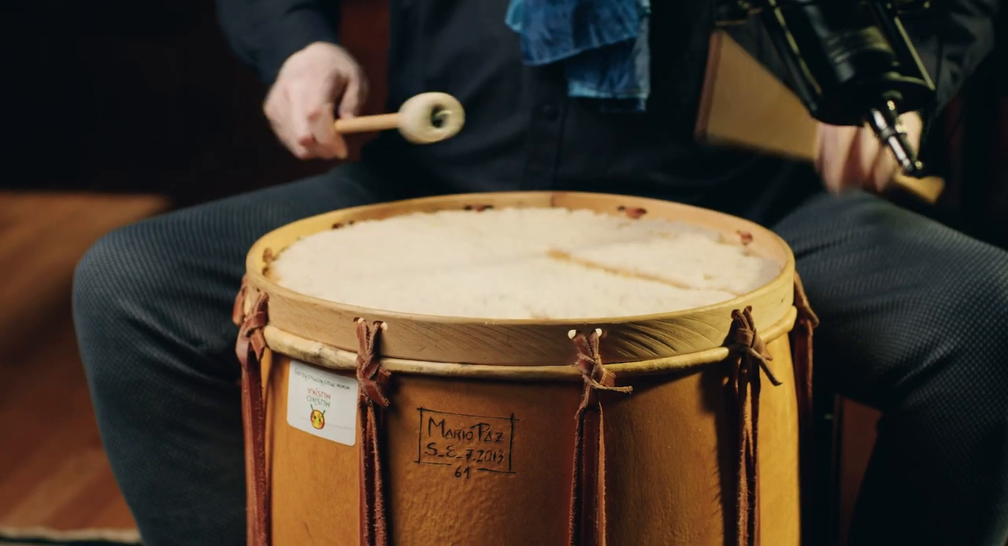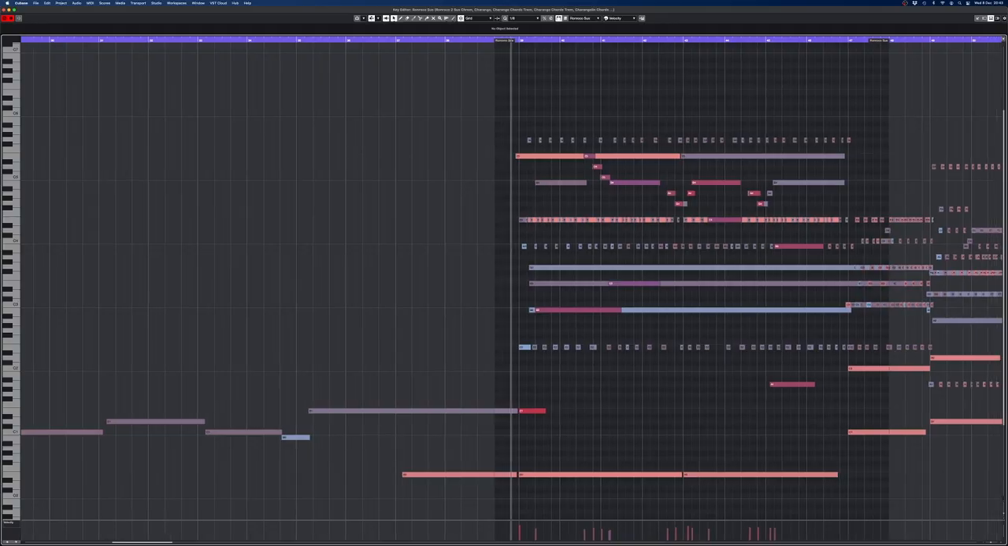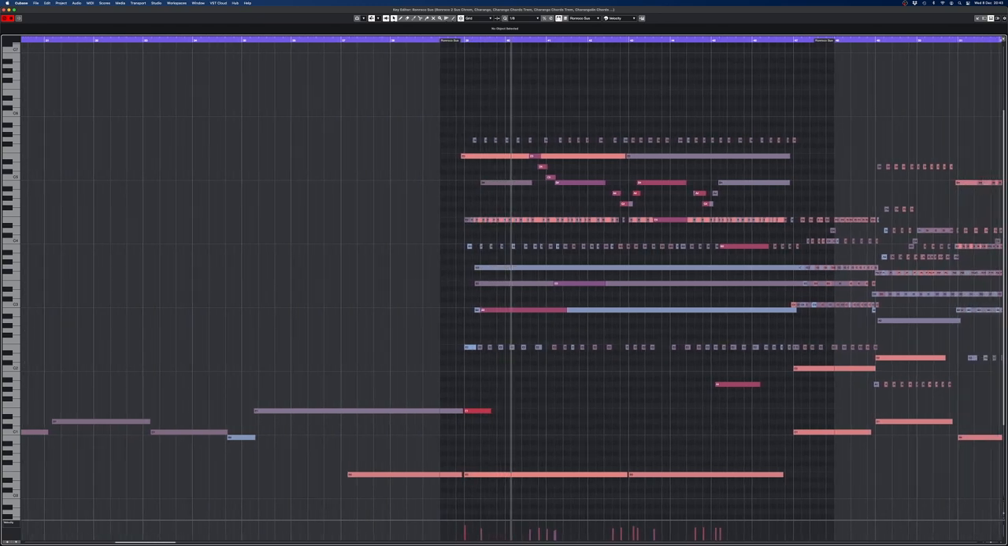Now, I'm not doing much processing on these, just a little compression, as these things make a real noise when you thump them. In this section, we also get a lot of the plucked strings from the library. So let's take a listen to them soloed.